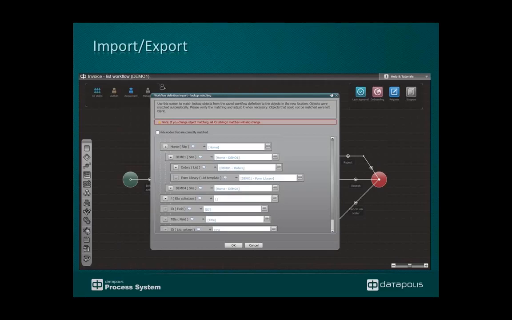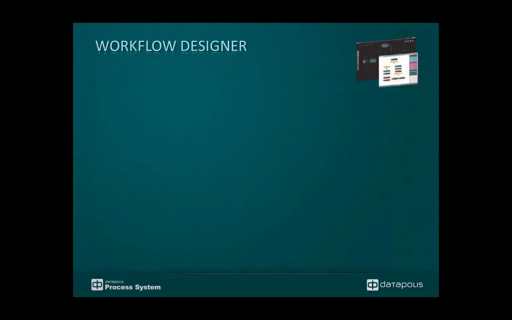But if not, it will check whether there are some same names or same URLs or similar URLs of, for example, lists, and suggest to you that the list you had on development is the list you have on production. And usually in 99% of situations everything will match automatically, and the workflow will just move in half a minute from one environment to the other. Okay, so let's go to the next subject right now.